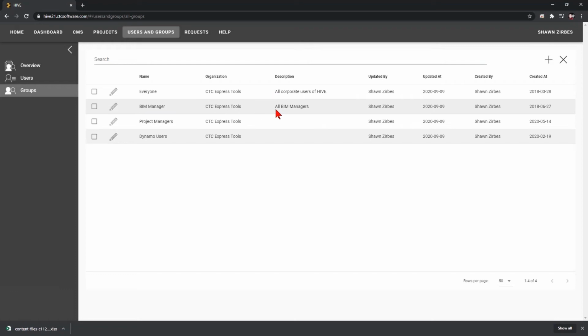I do have a BIM managers group. All of my BIM managers get put into that group. I have project managers. I might have org admins. I might have a few others in the list. But really, everyone and BIM managers are the 2 that I recommend you start with right away. For the purpose of content management, that's the important bit.